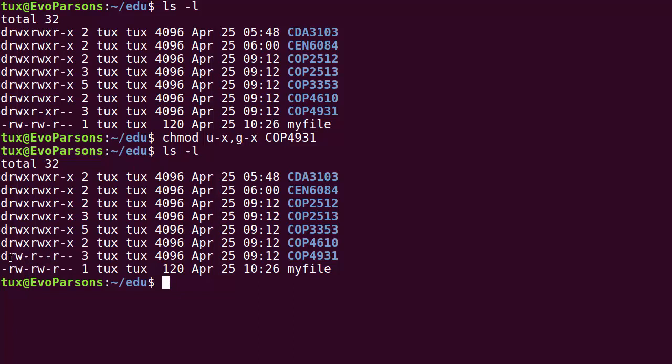So I can set one of those triplets, okay? I can set each of them to an arbitrary value. Or I can say add this letter to the triplet if it's not there, or remove this letter from the triplet if it's already there. Okay, so these are the three things that you can do with the symbolic notation of chmod.